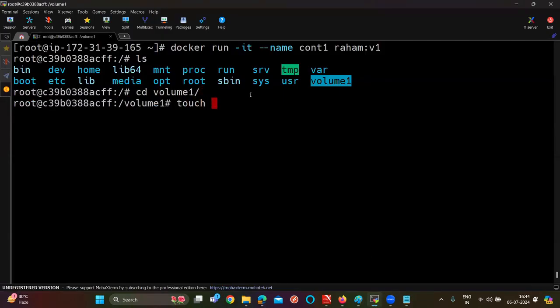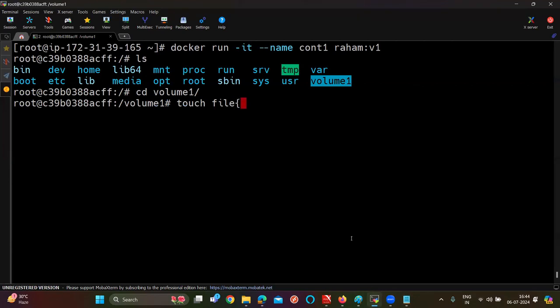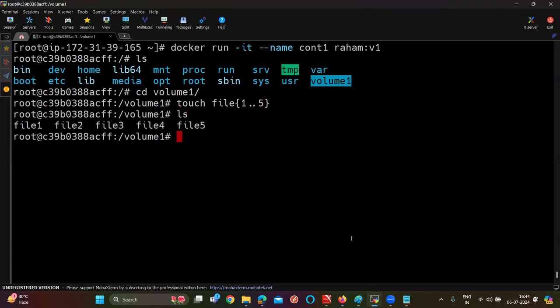Let's say I'm going to create some files. Here you can create whatever files you want, it doesn't matter. Here I'm creating 5 files: file1 to file5. Give ls. Are you seeing the 5 files now? Of course, if you want to give some content also, you can use cat > file1. This is my file1 from container1. Now save it.